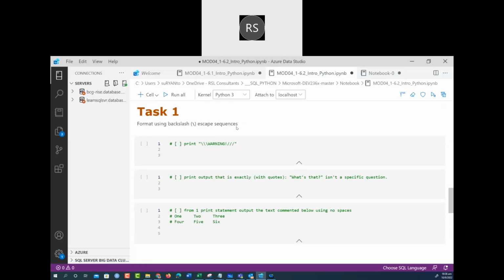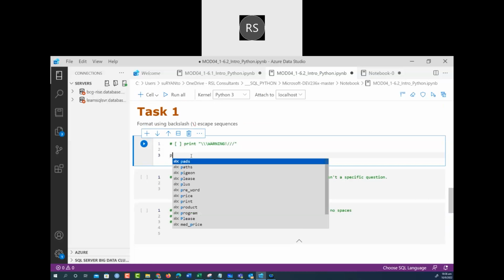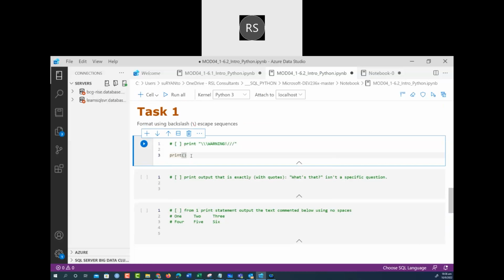Format using the backslash escape sequences. So if you want to print a warning, or something like this, how? Actually very simple. You just put this in the single quote. I can do it like this.